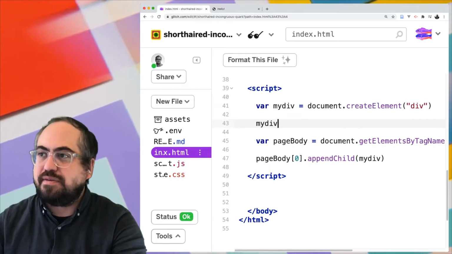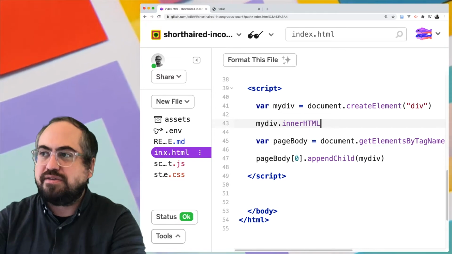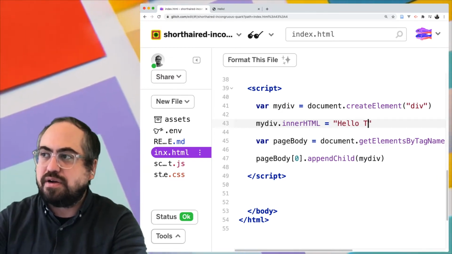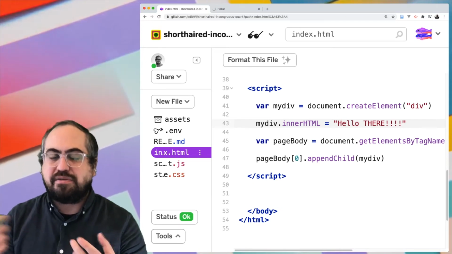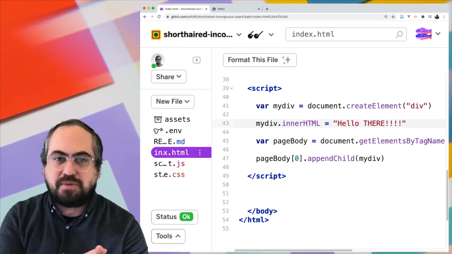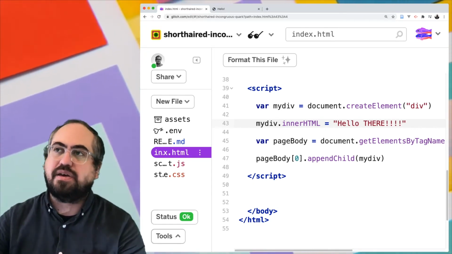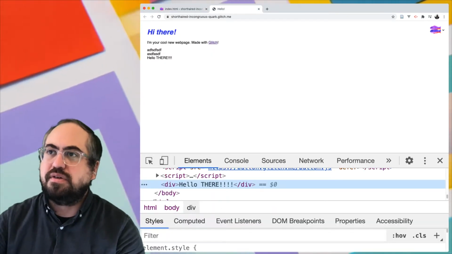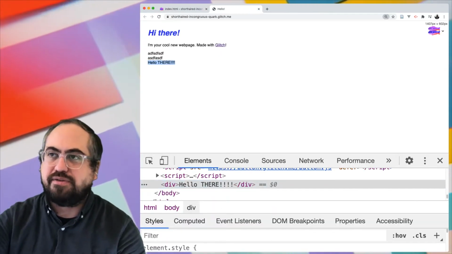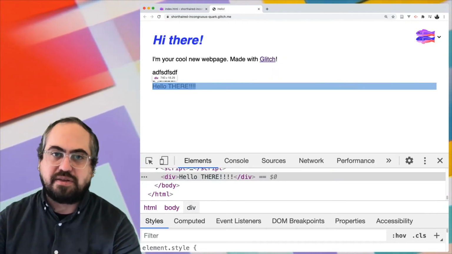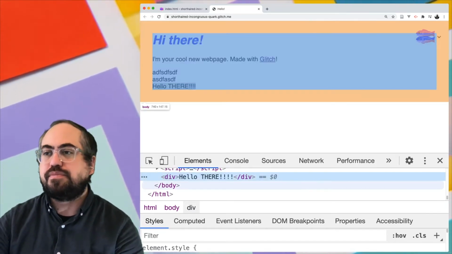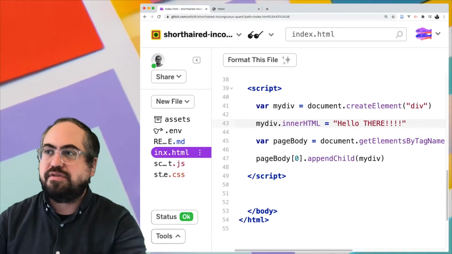So we could say my div dot inner HTML equals hello there. And now it's adding this inner HTML to the element before it's even adding it to the page. And so it appears in our page at the top there. And if we look in the code, it's actually the very last thing in the body, right? And then, of course, you could do all sorts of stuff to it, right?